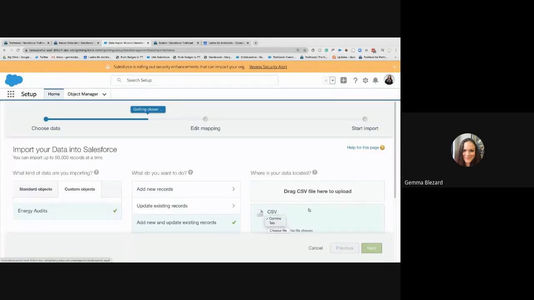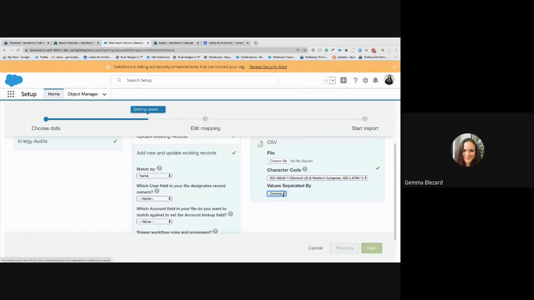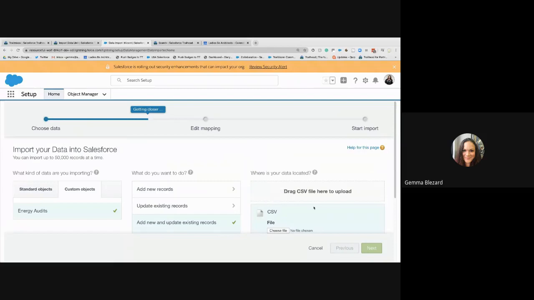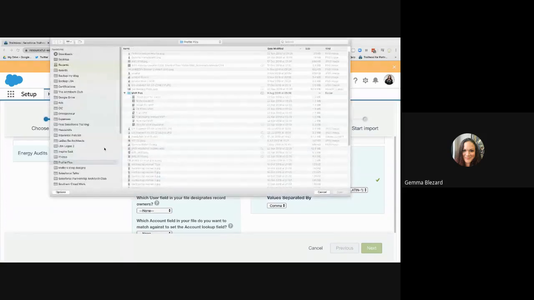In a CSV file you tend to delimit your data by comma, but in here it will also accept a tab delimited format. And then you click File and then just browse to find the right file.